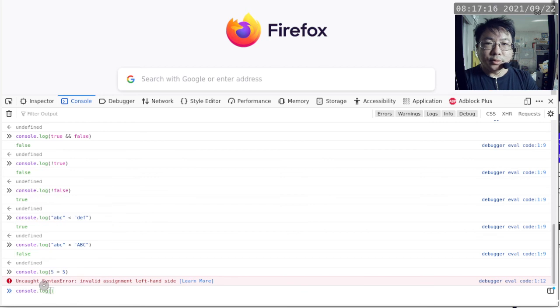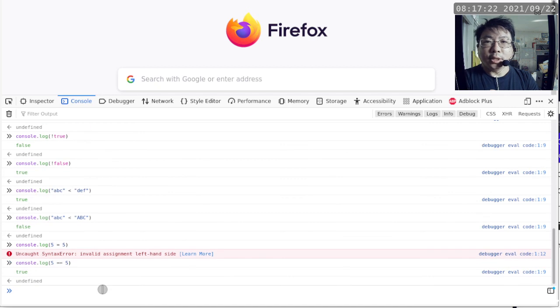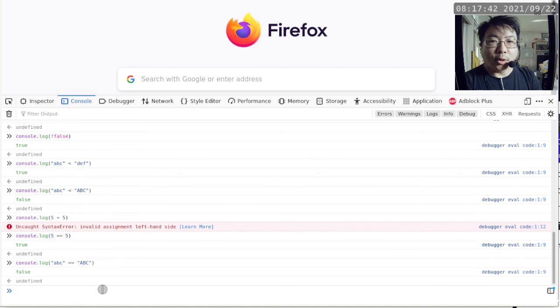So now we have console log 5 equal 5. That is going to work because now it becomes a comparison operator instead of an assignment operator. Now we can compare numerical values. Can we compare strings? Let's check out, does abc equal uppercase ABC? The answer is no, false, because in comparison of strings in JavaScript and most programming languages, not all, it is case sensitive. So that's why lowercase abc is not the same as uppercase ABC.